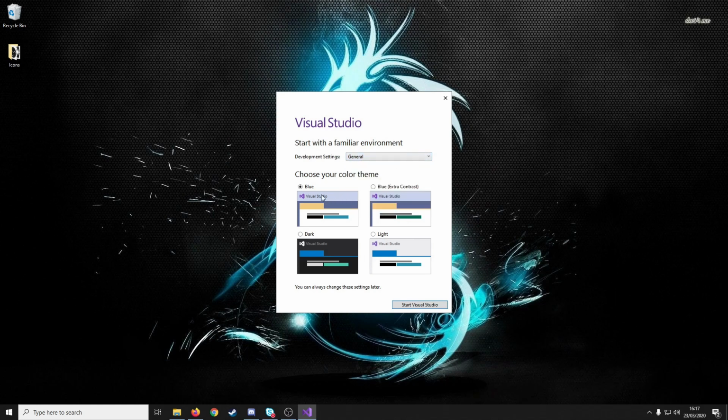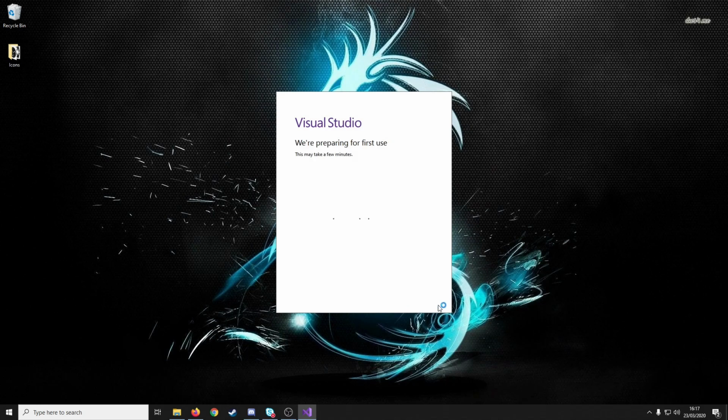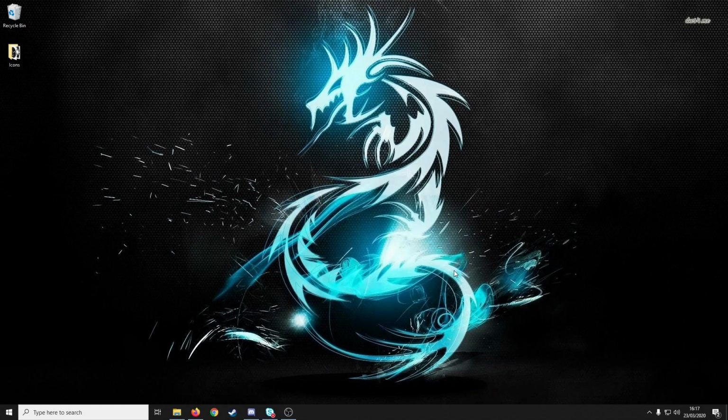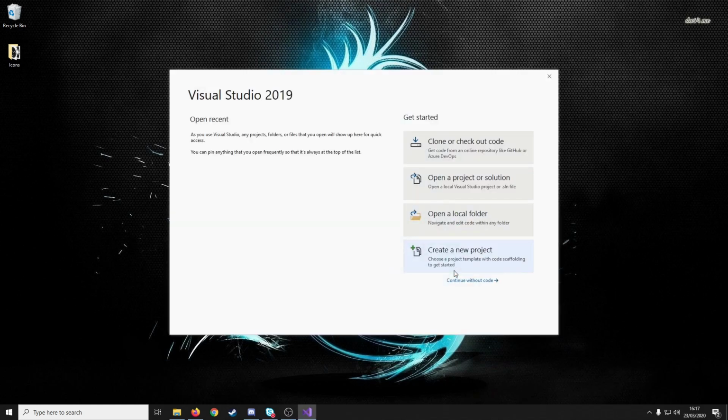Now with themes, we have the blue, the dark, the blue high contrast and the light theme. Again, it's personal choice which one you prefer. I'm going to generally pick the blue one. We hit start and it will begin setting up for our first use. And we'll be presented with the opening window. I'm going to click continue without code.